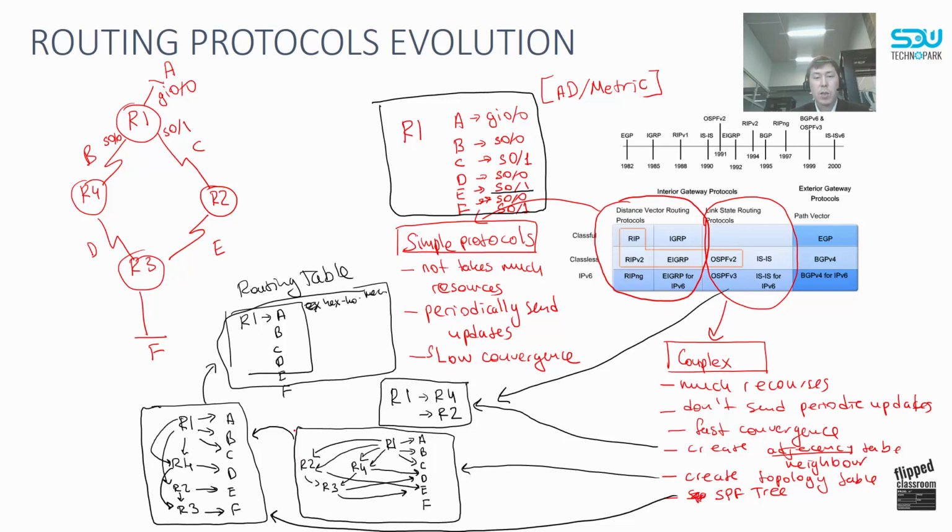And in case when something went wrong or we have some changes in topology, router 1 will be able to take a look at the topology table, and from the topology table it can make a decision what to change in the tree, and after we change the tree we can easily change the routing table. This is how you may distinguish the differences between the link state routing protocols and distance vector routing protocols.